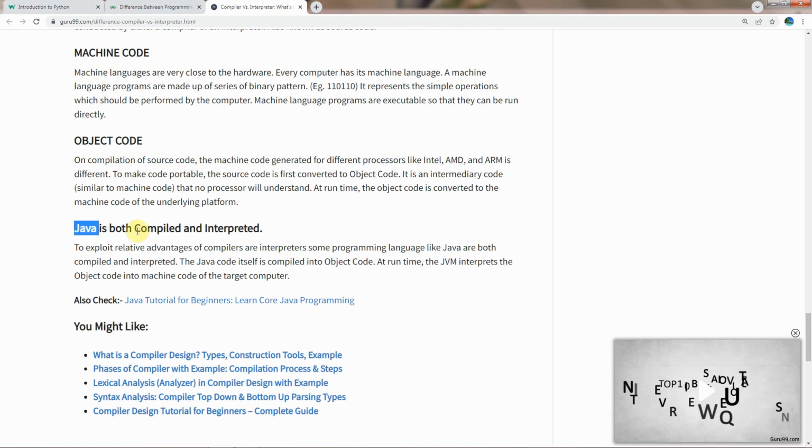And Java is both compiled and interpreted. To explore the relative advantages of compiler or interpreter, some programming languages like Java are both compiled and interpreted. Java is powerful. The Java code itself is compiled into object code. At runtime, the JVM interprets object code into machine code of the target computer. JVM stands for Java Virtual Machine.